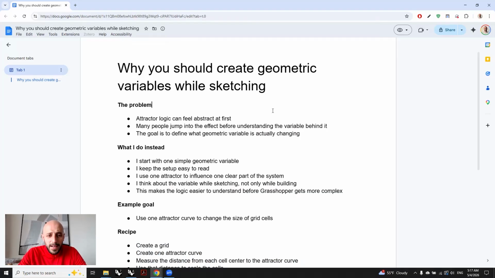So the problem: attractors or attractor logic can feel abstract at first, and many people jump into the effect before understanding the variable portion behind. The goal is to define what geometric variable is actually changing. So instead, I start with one simple geometric variable. I keep the setup easy to read. I use one attractor to influence one part of the system, and I think about the variable while sketching, not only for the building. And this makes the logic easier to understand before Grasshopper gets more complex.